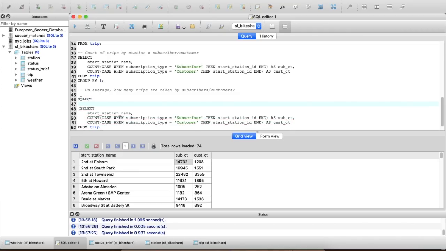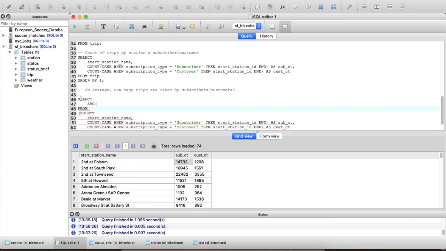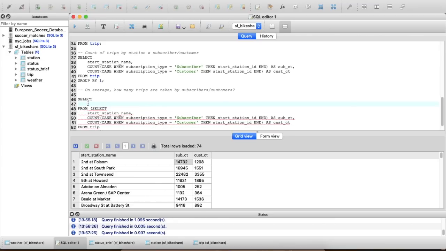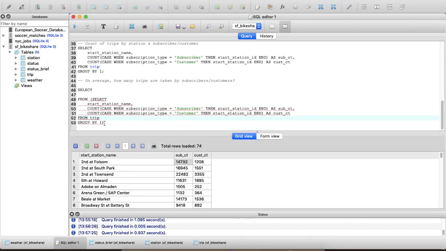Let's go with average. Okay, so just like any other table, basically we're treating this result set as if it's any other table in the actual query. So you do that as a subquery. So let's select the average of sub count.